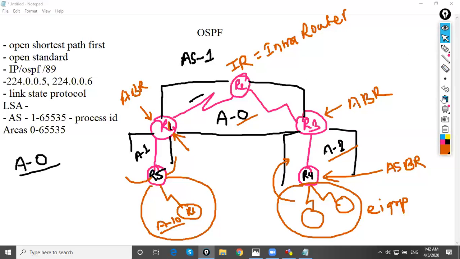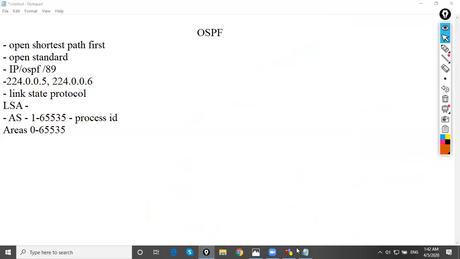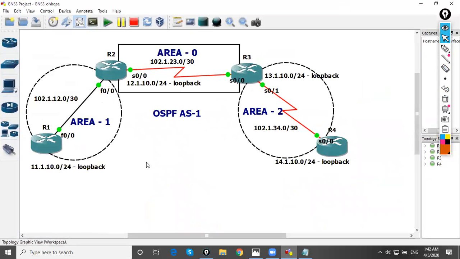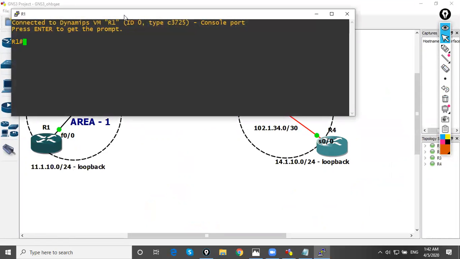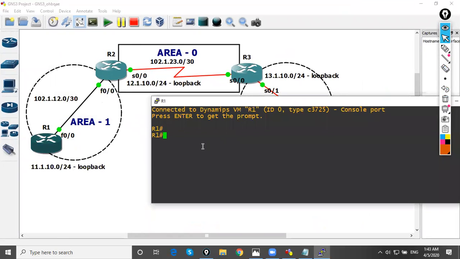So let us go and do some configuration in our topology. I designed the topology in such a way that it has multiple areas: area 0 is over here, where we are running OSPF with process ID 1, and here is area 1, and here is area 2. For the very first step, let me assign the IP addresses and then we will proceed to OSPF. Interface F0/0, IP address 102.1.12.1.